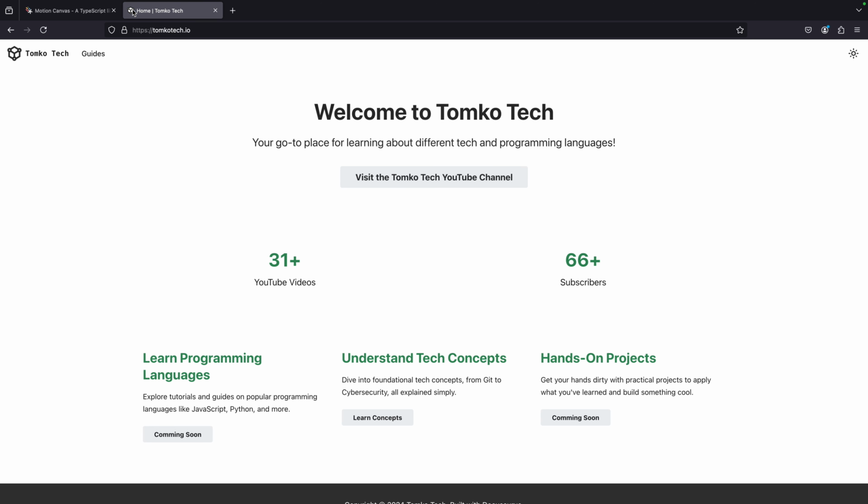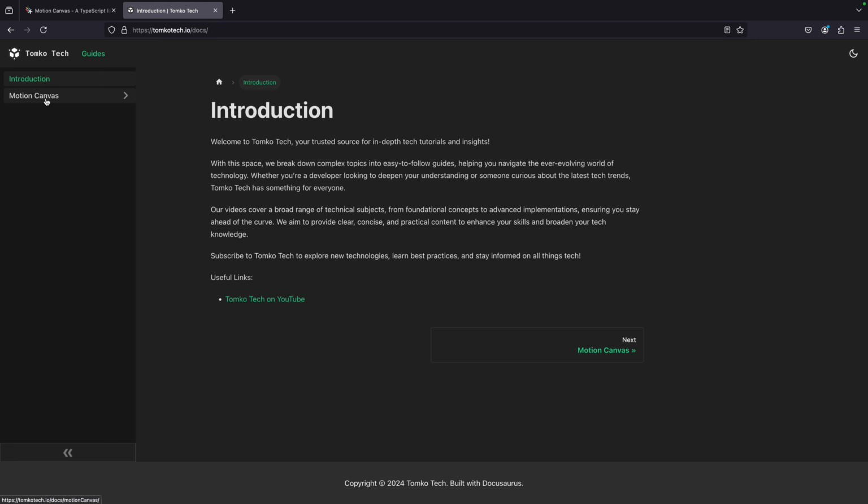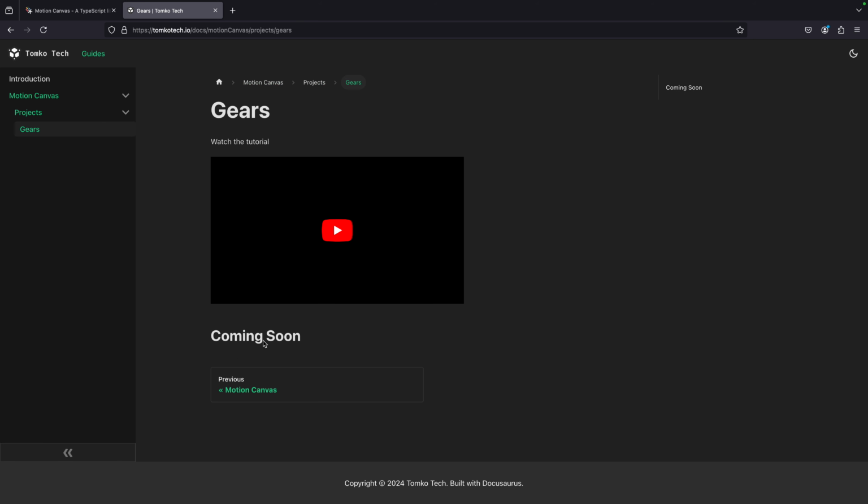tomcotech.io, there is this wonderful site. Let me get to dark mode. There is this wonderful site that I have started working on. And you can go to guides, Motion Canvas, projects, gears, and when you want to look at the code, it'll be all right here. And it'll be a nice, polished tutorial.